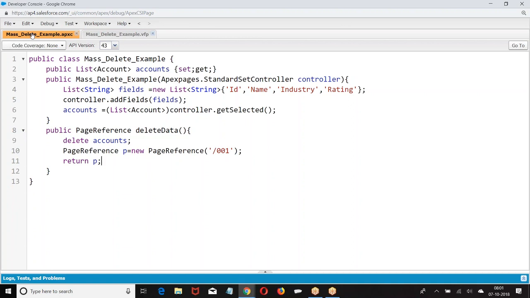Can you please explain this controller dot add fields? Why are we doing that? When you take it from the standard controller and say controller dot get selected, only the ID field will come. Okay, thank you.